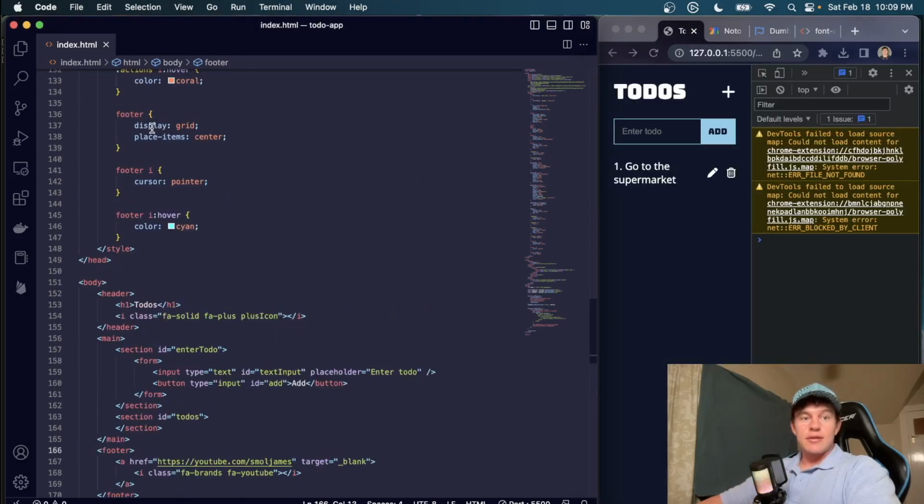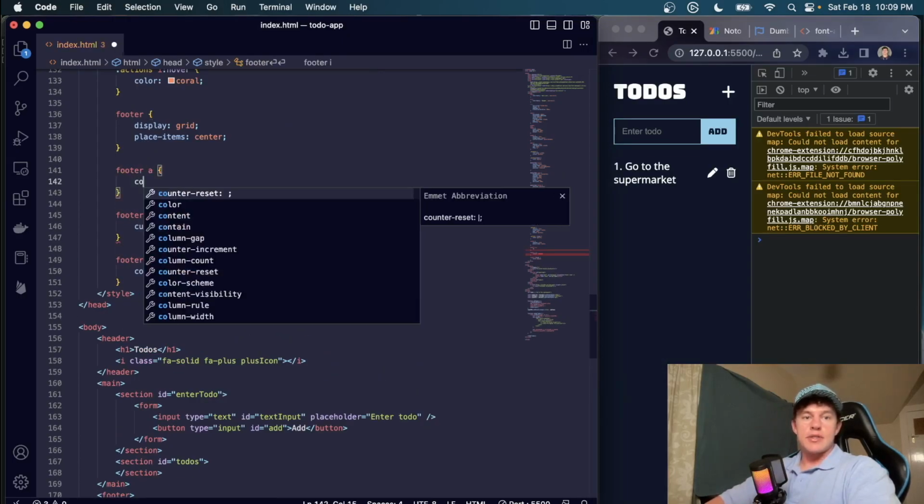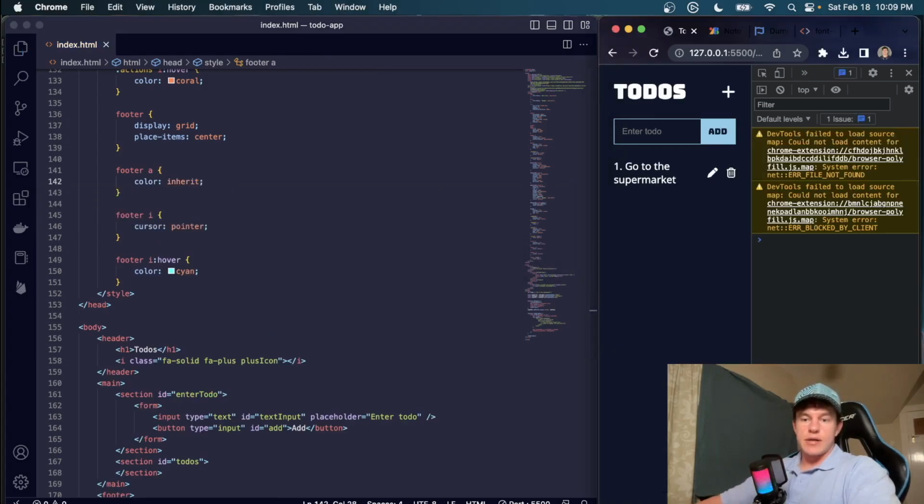We're going to have to quickly remove some of the default styling for the anchor tag. So footer anchor, we're just going to say color is inherit. So that should just be white. And now when it's hovered, because the default color for a clicked anchor tag is blue. So that's our little footer all done.